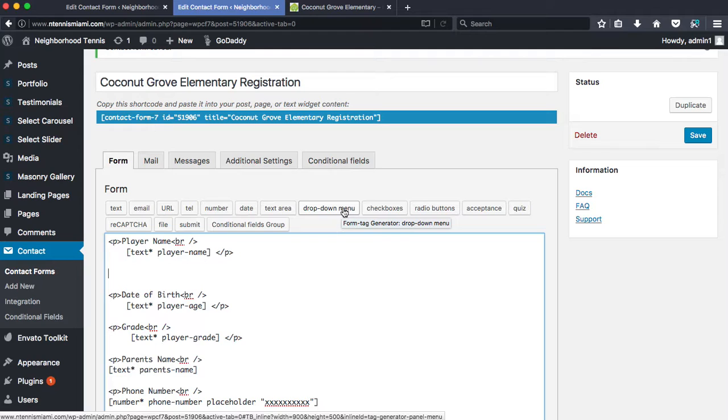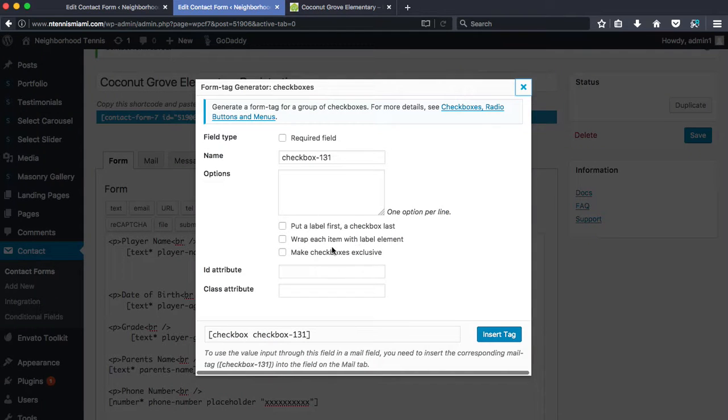Let's say, for example, I want, let's say, checkboxes. Checkboxes, drop-down menus, radio buttons, they all kind of work the same way, except with a drop-down menu you can only choose one. And the same thing with radio buttons, they just appear different. With checkboxes, you could choose several. So let's say, for example, let's do checkboxes.